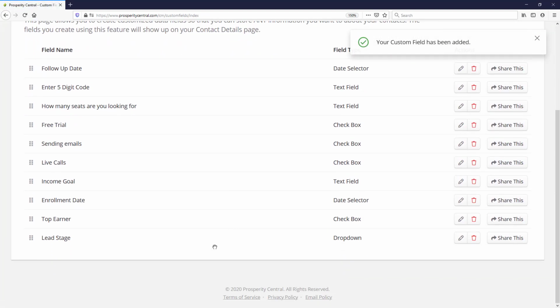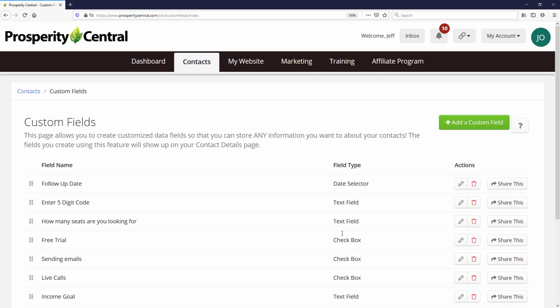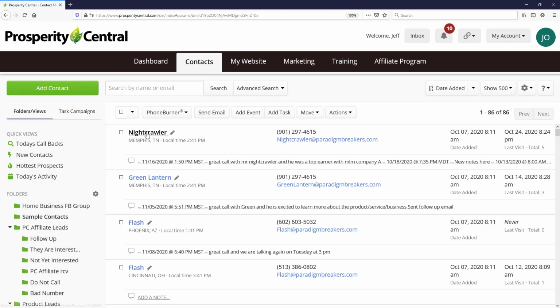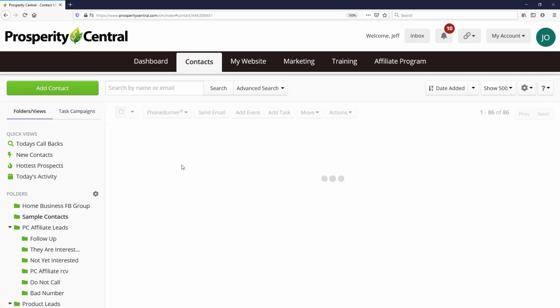And that's it. We've now created this lead stage drop-down custom field that we can now start taking advantage of. So let's talk about how we take advantage of it. Let's go to contacts. Let's open up one of our records. We're going to pick on Nightcrawler again here.